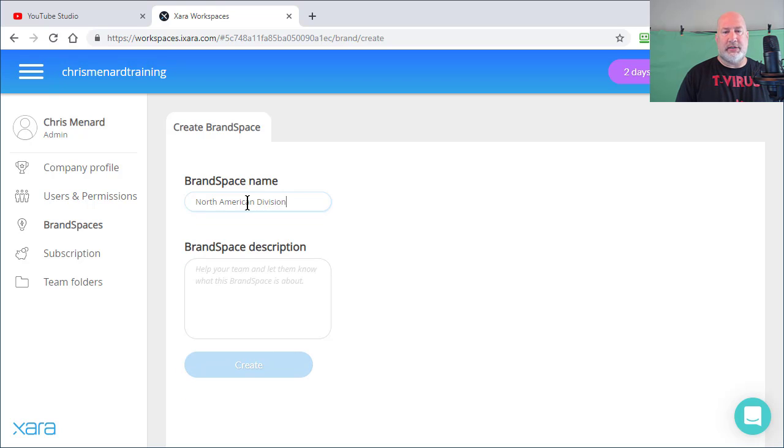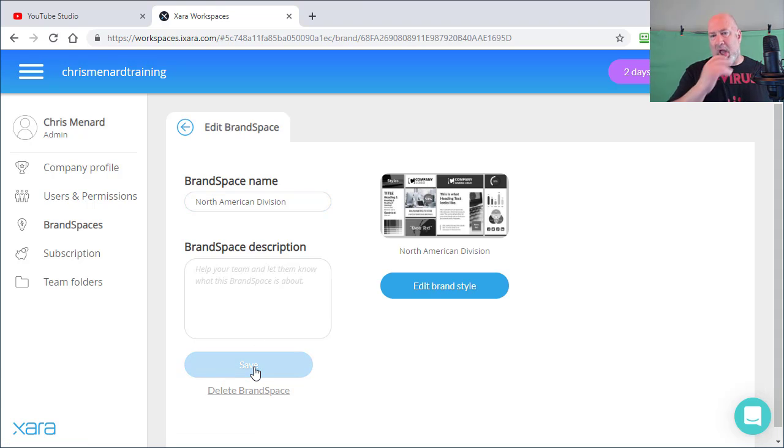And just so you know this, you can have multiple brand spaces. So let's say the logo for North America division and the colors for North America are slightly different than your logo and your colors for another division. I could put a description, but for time I'm gonna hit create. Here is the default. It says edit brand space.